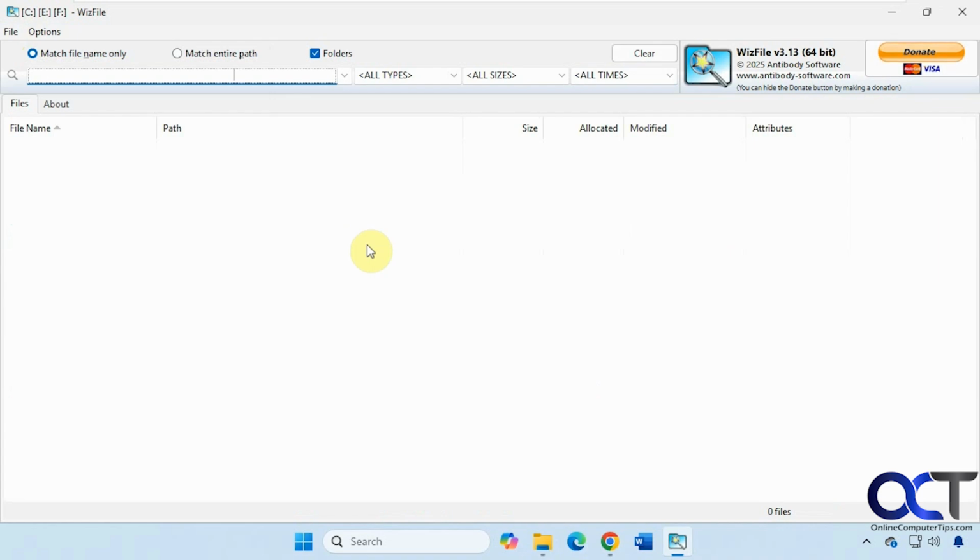All right, so as you can see, it's not a super complicated program, but it is rather effective, and I really like how fast it searches your drives and displays things, pretty much as you type here.